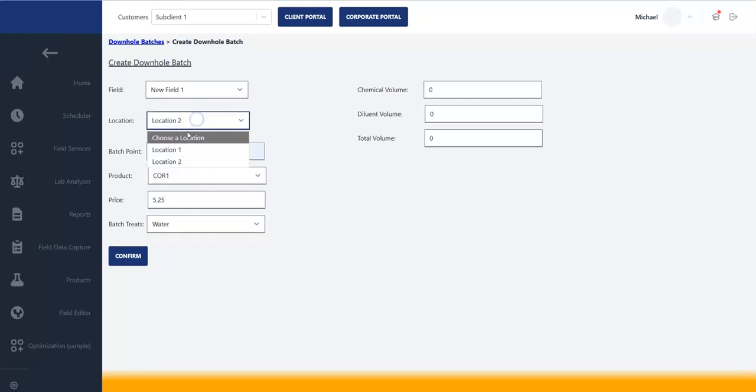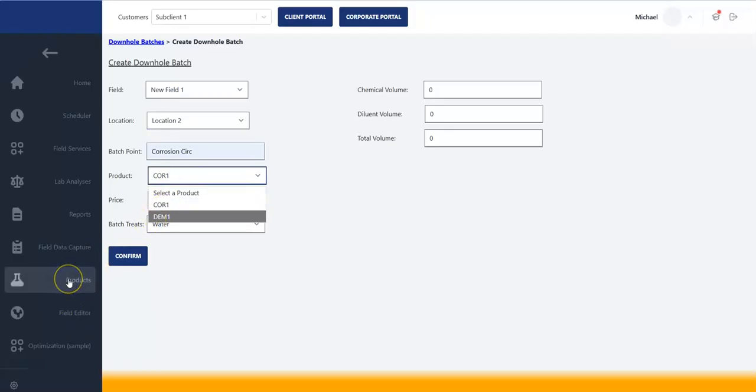If your location is not on the list, you will need to go to the field editor to add the location to the proper field. If your product is not on the list, you will need to go to the products list and add it with the proper price. Hit confirm and your treatment is available for scheduling.